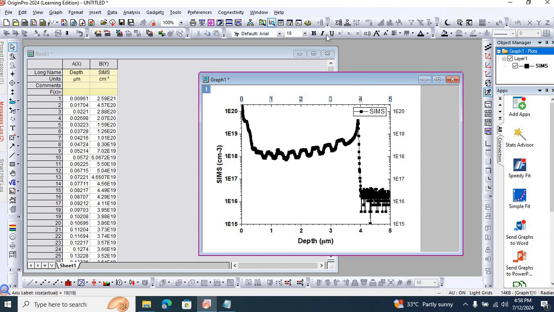Okay, we can set this axis to bold as well, at the same time increasing the font size, and the right axis as well. Cool.